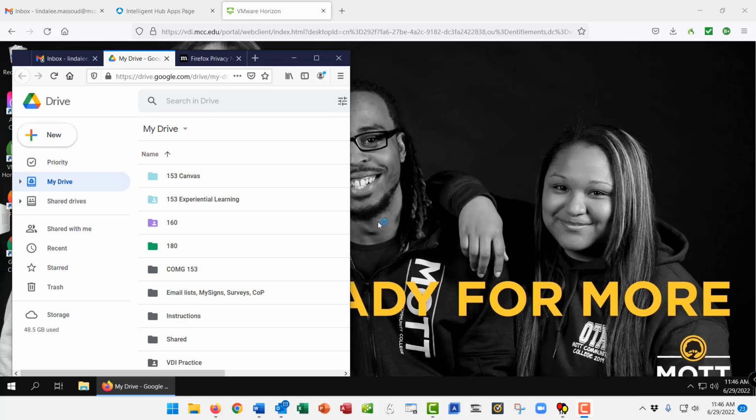If you're having difficulty using the snipping tool in the VDI, you are not alone. Well, whatever, we'll get it figured out.